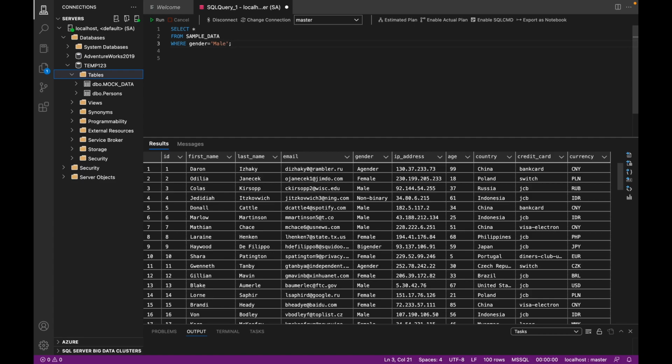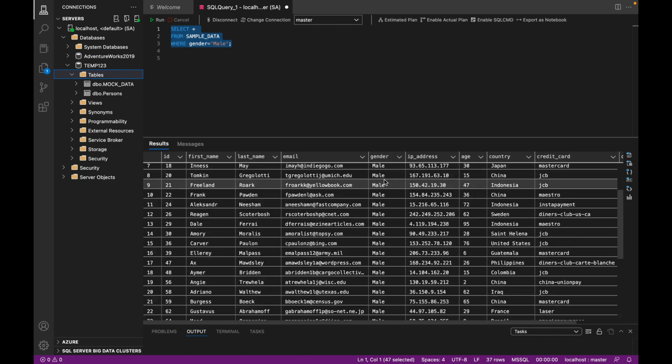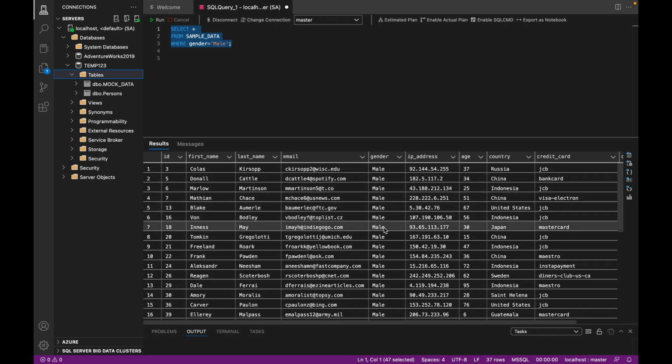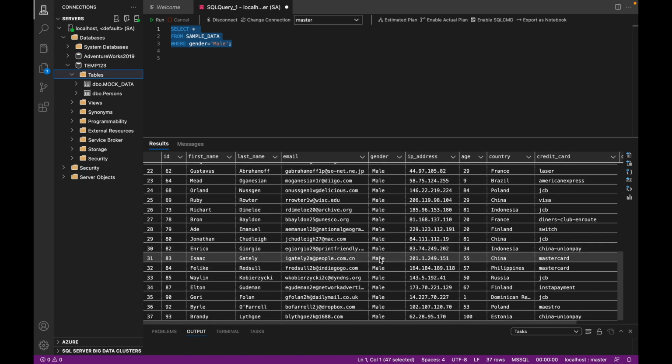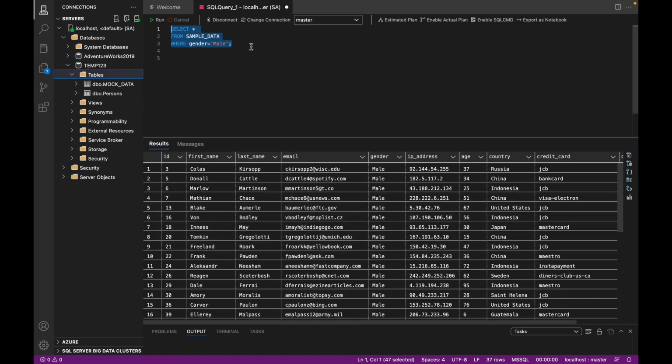It's also important that you remember to match the case to what is in the table. Now once we run it, you can see that the data we've returned is only male. So that's just a basic use of the where clause.